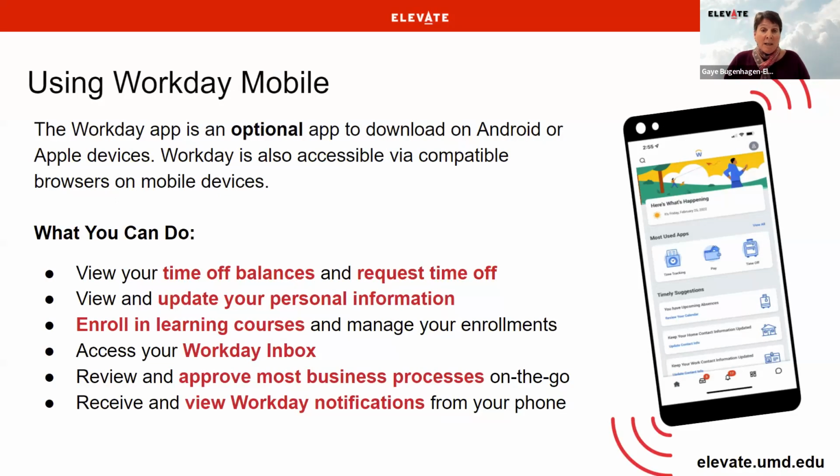You can access your Workday inbox. There will be an ability to review and approve most of the business processes on the go. And lastly, you can also look at your Workday notifications from your device. Once we go live, we'll be sharing instructions on how to download this, and it'll be available at that point in time. And as I noted, if you don't want to do this, you can still access Workday through your device on a compatible browser. And with that, we'll show you the last demonstration.